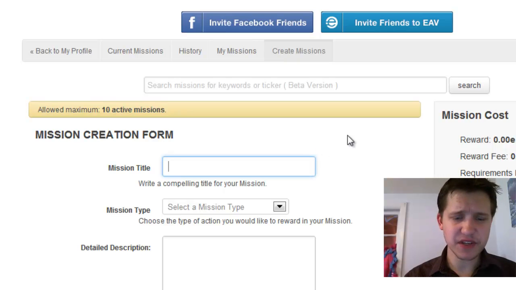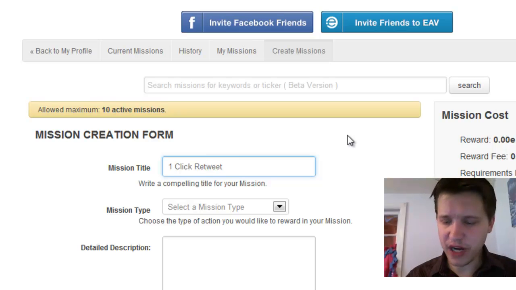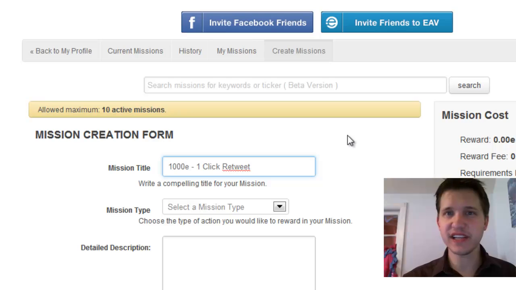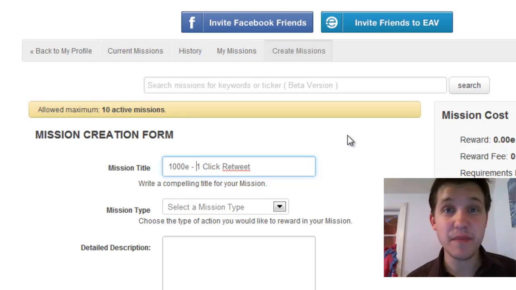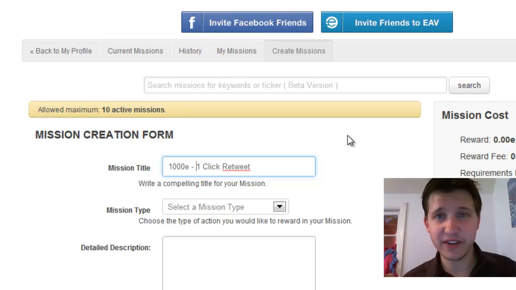Okay, make it something simple like one-click retweet, and always put how much they're going to get. Personally, I think if you're making a mission, you should have it at least be 500 EVs per action. So if they're going to have to click on the mission link and then make one click, that should be 500. If they're going to have to click twice, it should be 1,000. If they're going to have to click 3 times, make it 1,500. For every single click after the mission link, give them 500 bucks.